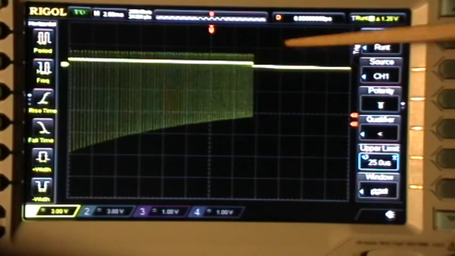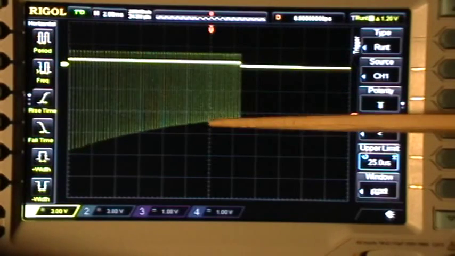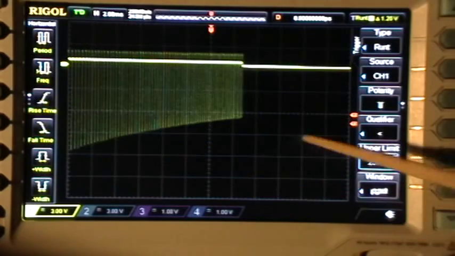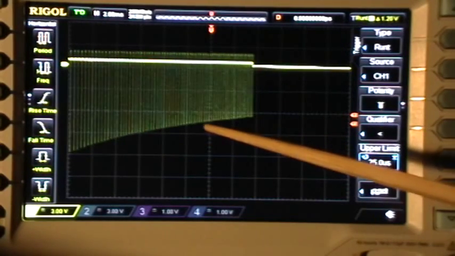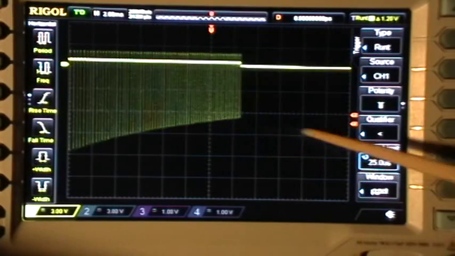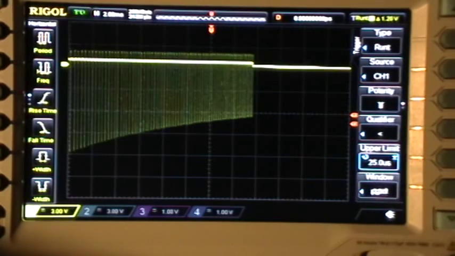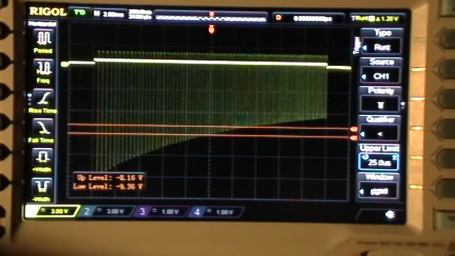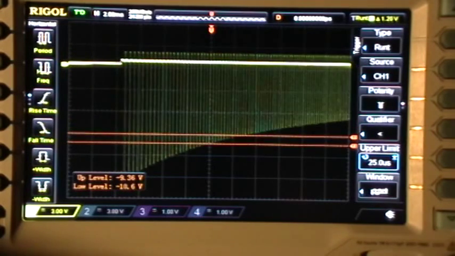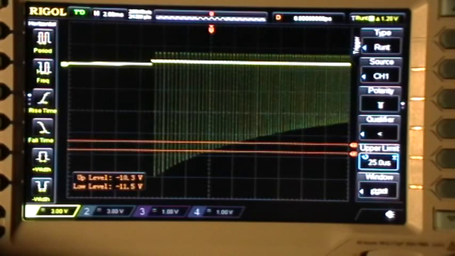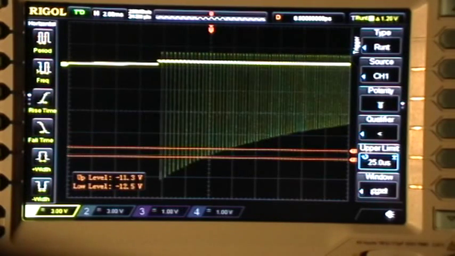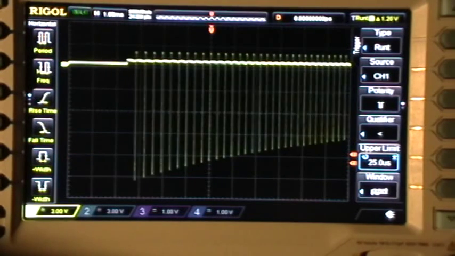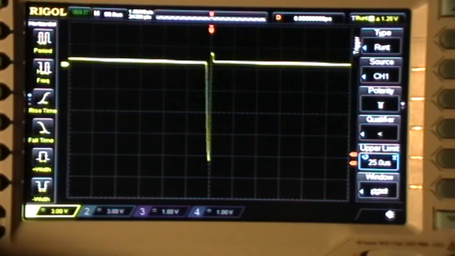So here you can see that our trigger is still in the center of the screen, but instead of triggering on some pulse way down here or the very first pulse, we're triggering on the pulse that falls right in between that trigger level. So if I move that down, we can select an earlier pulse and then zoom in on that earlier pulse in the train.